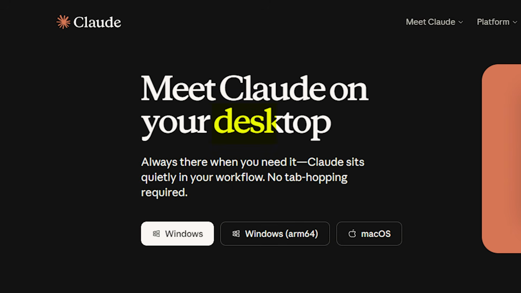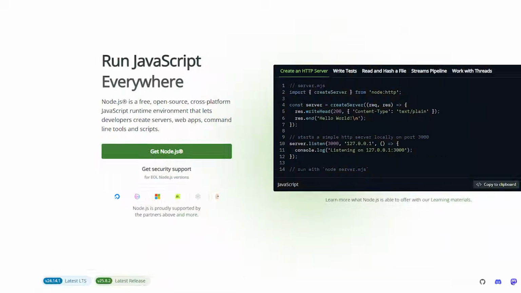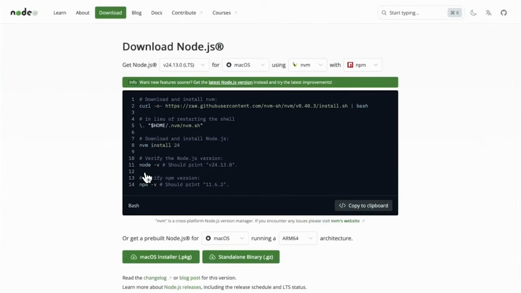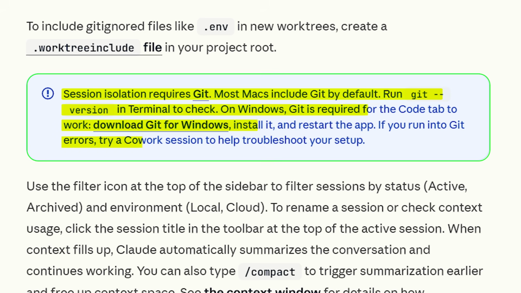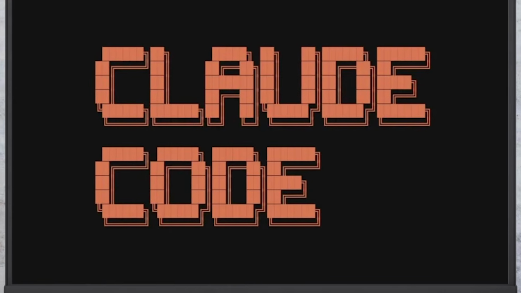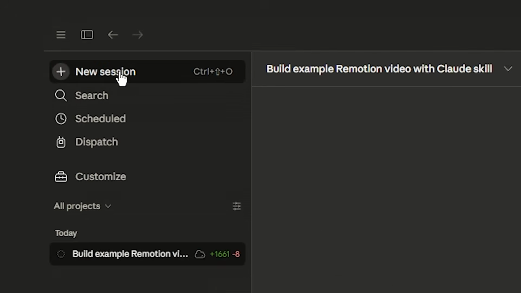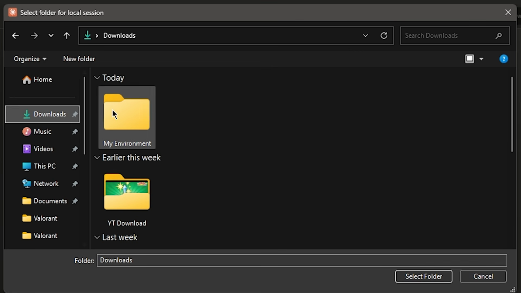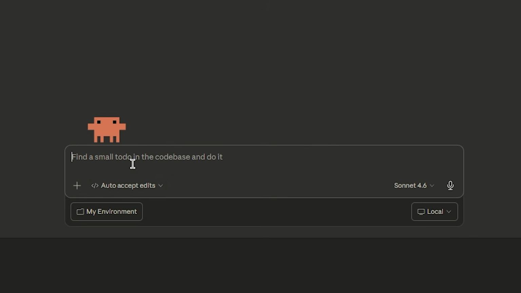First, download the Claude Code desktop app, available for both Mac and Windows. Next, install Node.js to use Remotion locally. After that, download and install the Git app for Mac or Windows. Once all three are installed, open the Claude Code desktop app, navigate to Code, and start a new session. Once you land, you'll be asked to choose a folder for your local environment. Select or create a folder where you want your project to live.